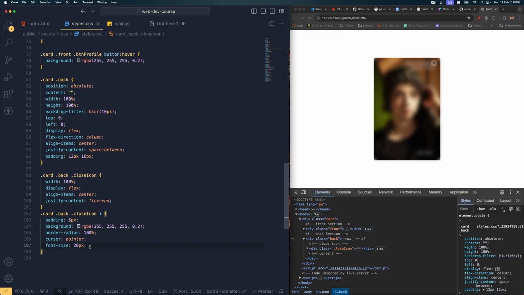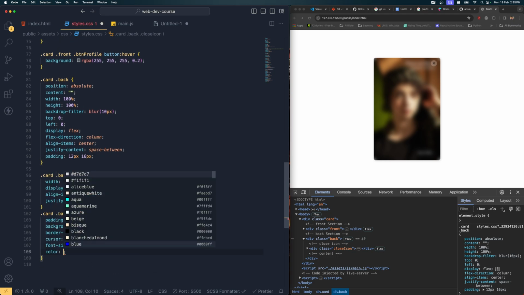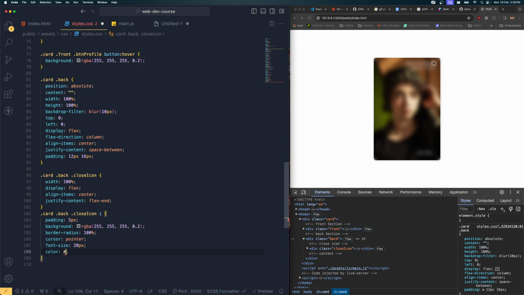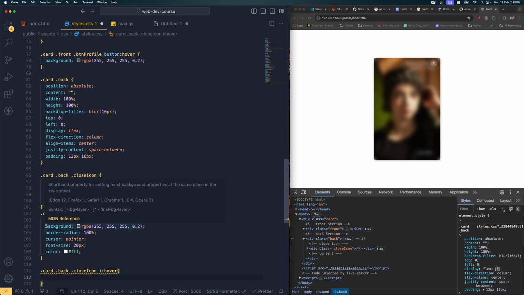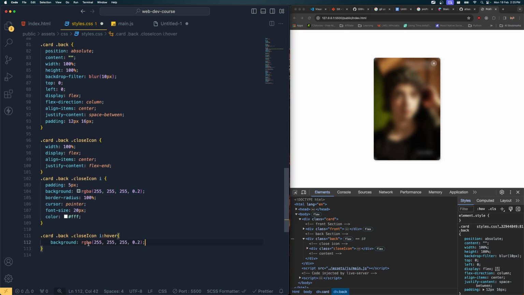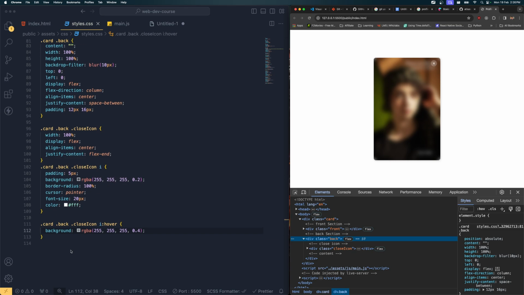So, and for this text color, I'm going to keep it as white color, triple F, something like that. Cool. All right, so look at that. Then when I hover this icon, I need to change the background a little bit darker to 4, something like this. That even looks much better. Cool. Now we finish the top section, then we need to go on to the content section.